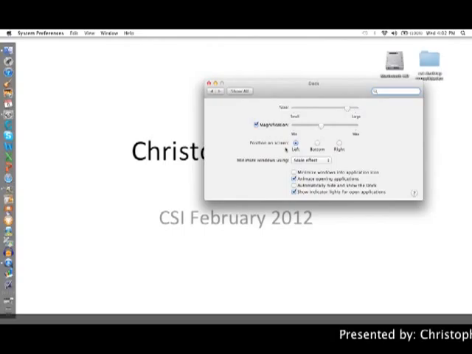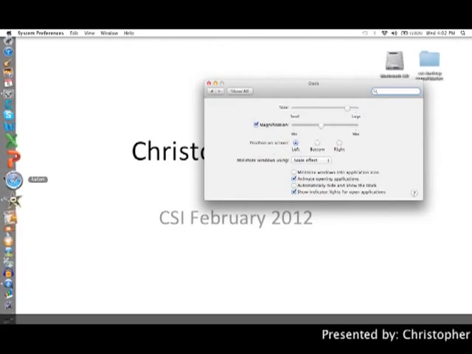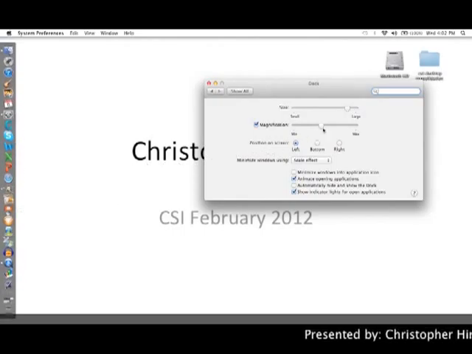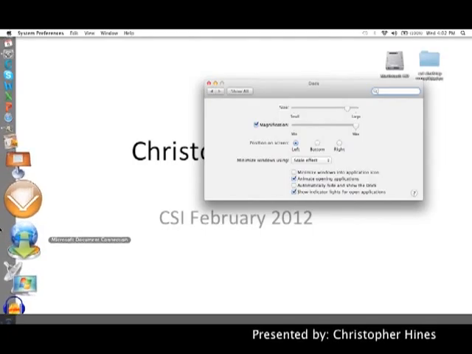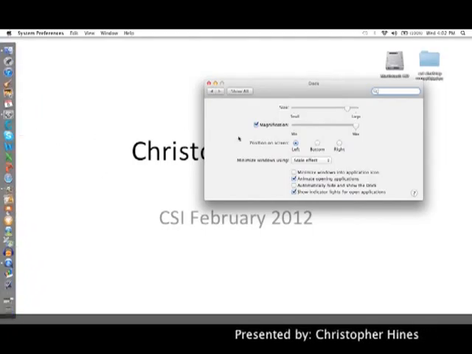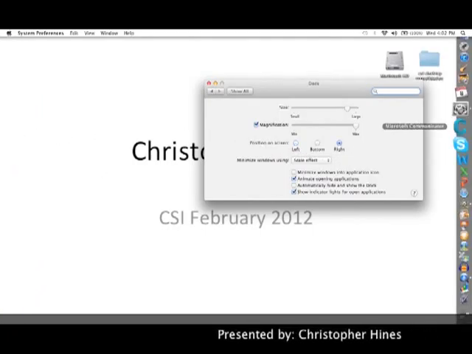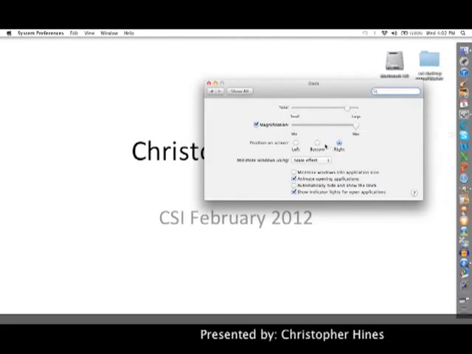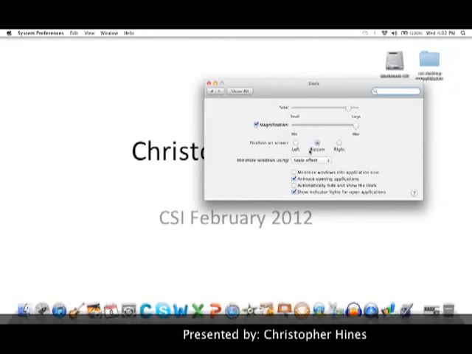Next, I'm going to change the magnification of the applications in the dock. Here I've reduced them all the way. Now I've increased it all the way. I can also move it to the right side of my screen and back to the middle.